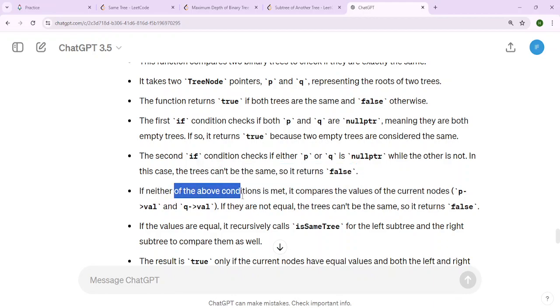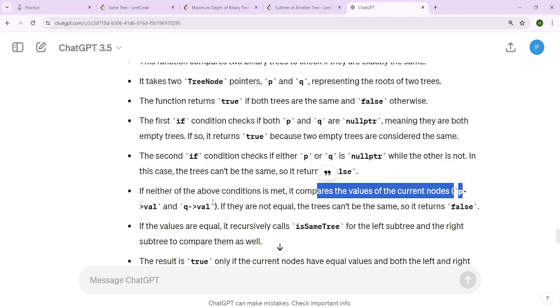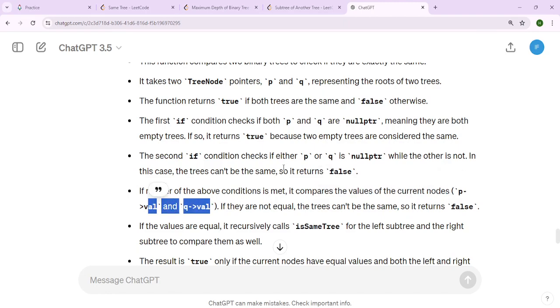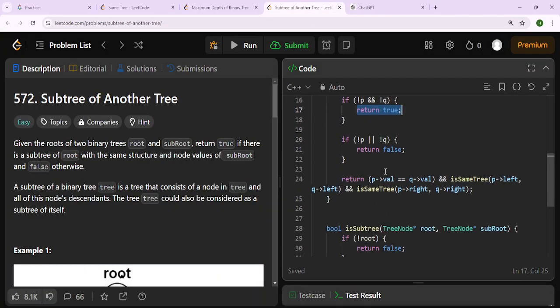If neither of the above conditions is met, it compares the values of the current node. So we have p's value and q's value. If they are not equal, the trees can't be the same, so it returns false. Just like what it's saying over here, we compare each value.